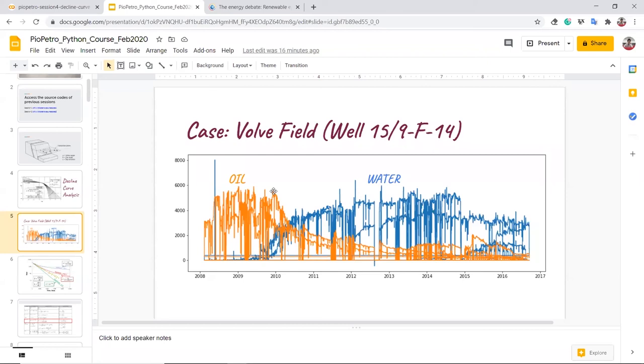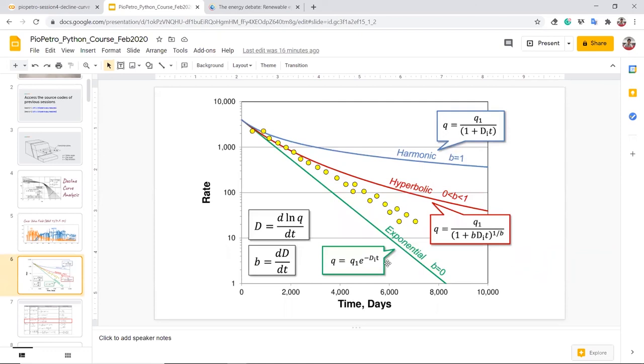ARPS decline curve types is a decline curve analysis first proposed by an engineer named J.J. ARPS. Okay, in 1942, he published a paper in AIME about decline curve analysis, and he found out that there are generally three kinds of decline curve types: the harmonic, hyperbolic, and the exponential. If you see in this graph, these are three kinds of typical decline in any producing oil and gas fields.